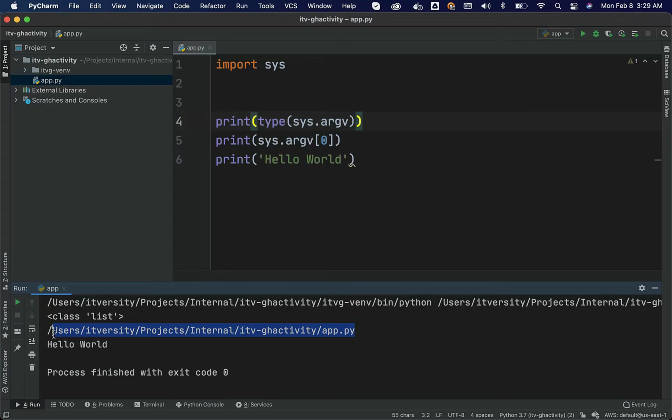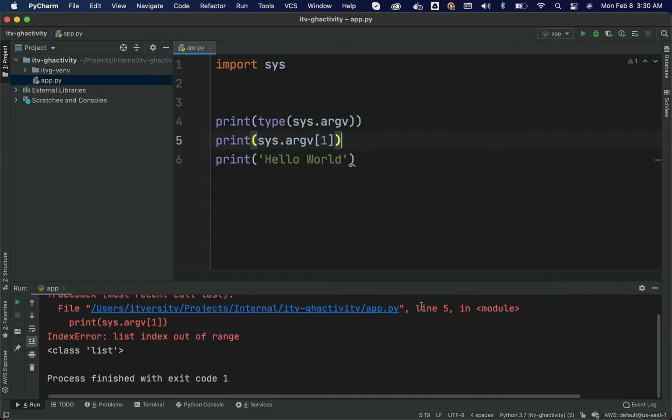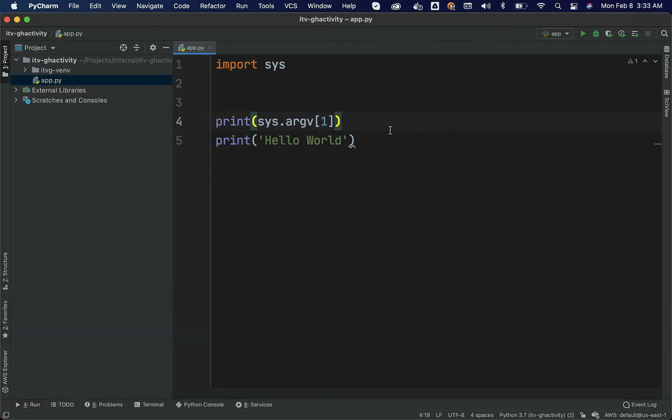You can pass additional runtime arguments also. Now if I say argv of 1, it will fail because we are not passing any runtime argument. Let me run this. It will throw exception called list index out of range. Whatever we have validated so far using PyCharm, we should be able to validate using command line as well. So first let me change it to argv of 0.